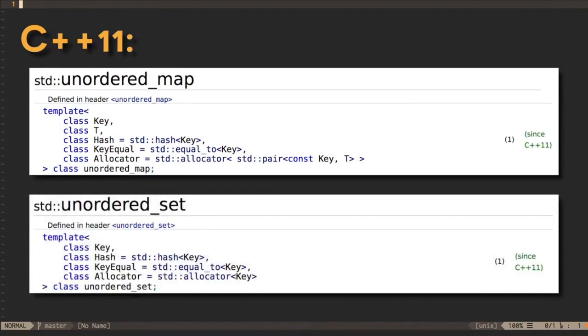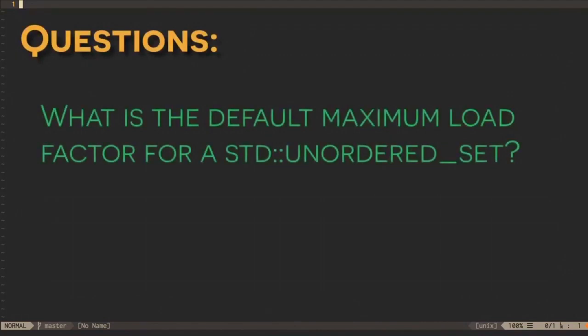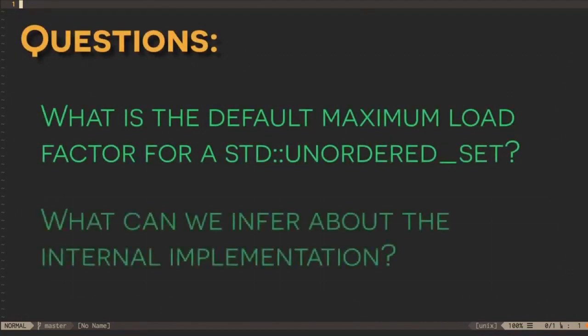We can query internal details of the hash table, such as the number of buckets or the current load factor, using public methods that are now part of the standard. Take a moment now to look at a couple of these methods on your favorite C++ reference site and find the answer to our first questions. 1. What is the default maximum load factor for an unordered_set? And 2. What can we infer about the internal implementation using this information?